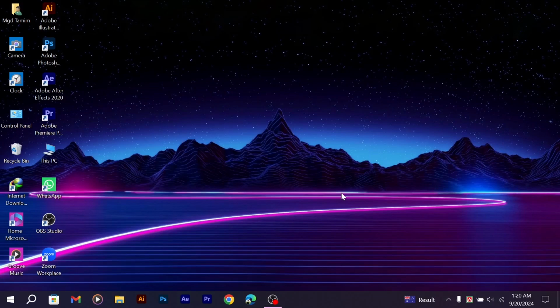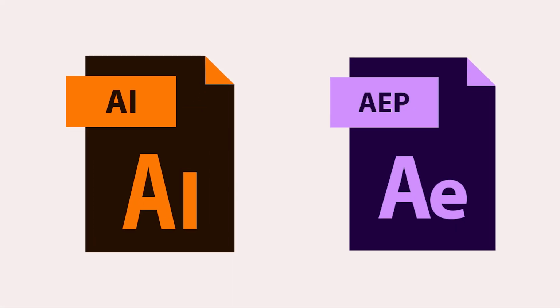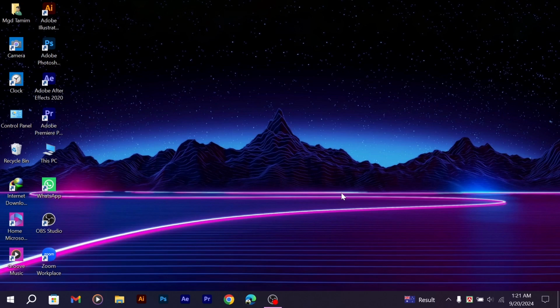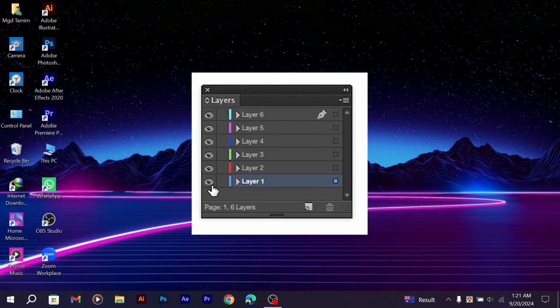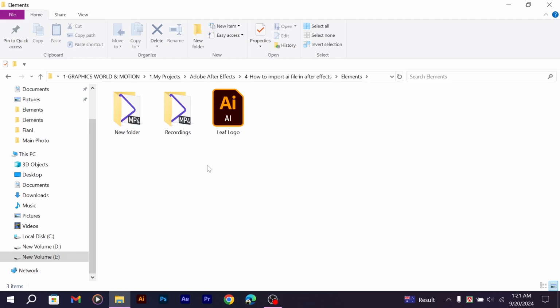In this video, I'm gonna show you how to import an Adobe Illustrator file, an AI file, in Adobe After Effects. Before importing the Illustrator file, you have to separate all of the layers of the Illustrator file. To make this process, I open an Illustrator file.